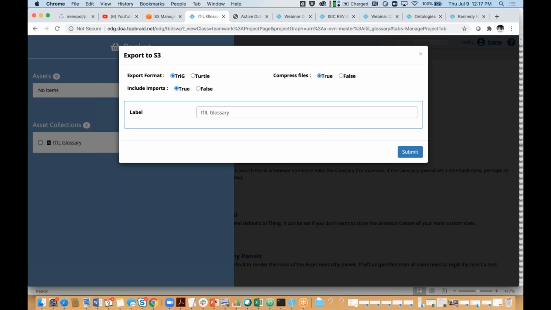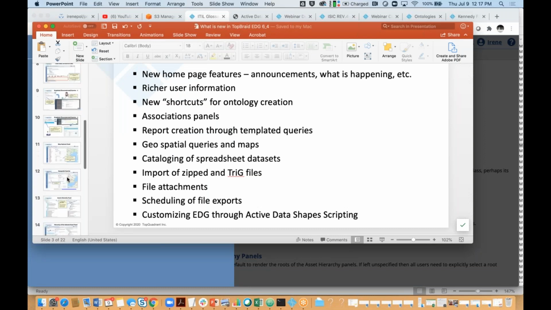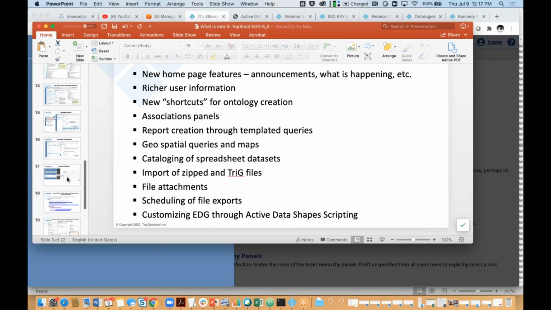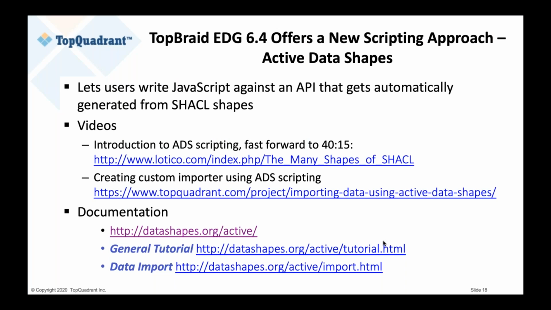And I think I covered the majority of the things that I wanted to cover, except for one new, very exciting and very important feature, which is called active data shapes. This is a pretty technical feature, so I probably won't be able to do it justice. It basically lets users write JavaScript against an auto-generated API for all the resources in TopBraid EDG.